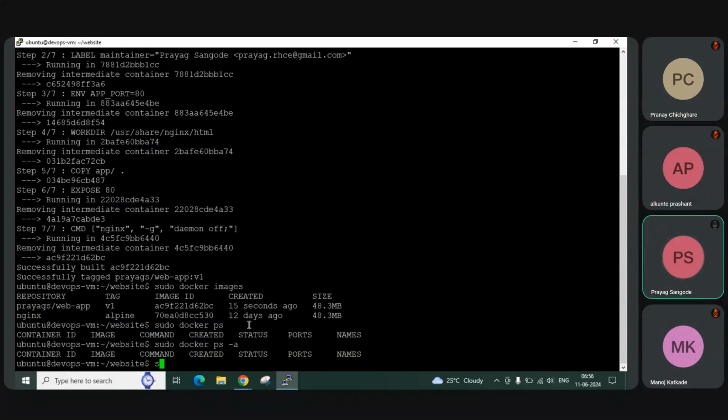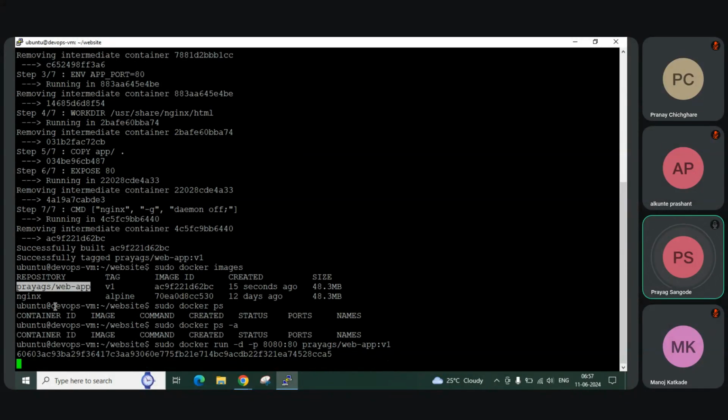So we'll run it with sudo docker run. We'll run it in detached mode, on port 8080. Inside the container it is port number 80, and it is mapped to port 8080 of this host. Host means DevOps VM. And give the image name colon v1. We are not giving any name to the container. We need to just test it.